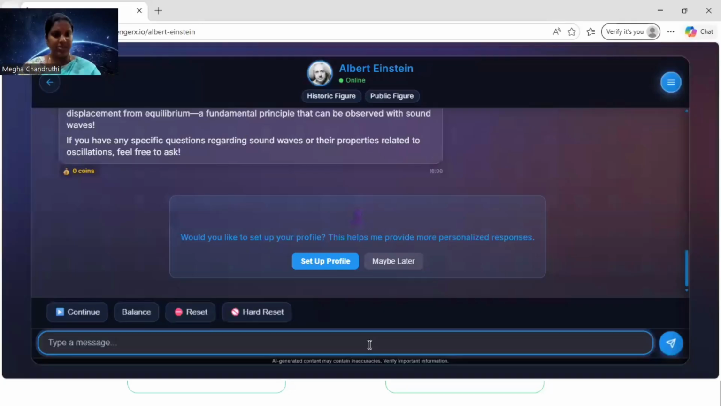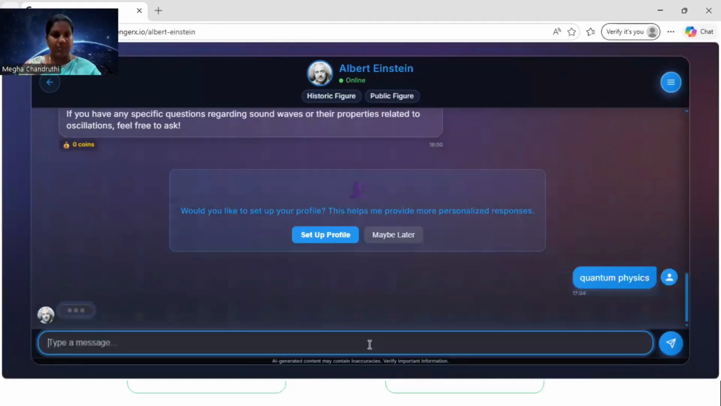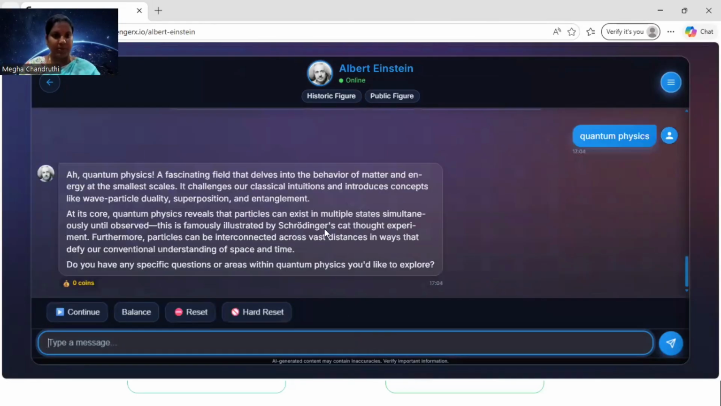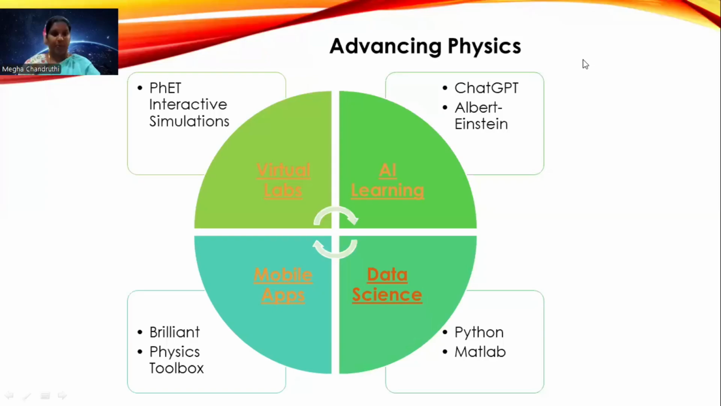I'll give physics, and you'll get the output for that. So this is about the Albert Einstein. Now we will go to the next one, that is mobile apps.